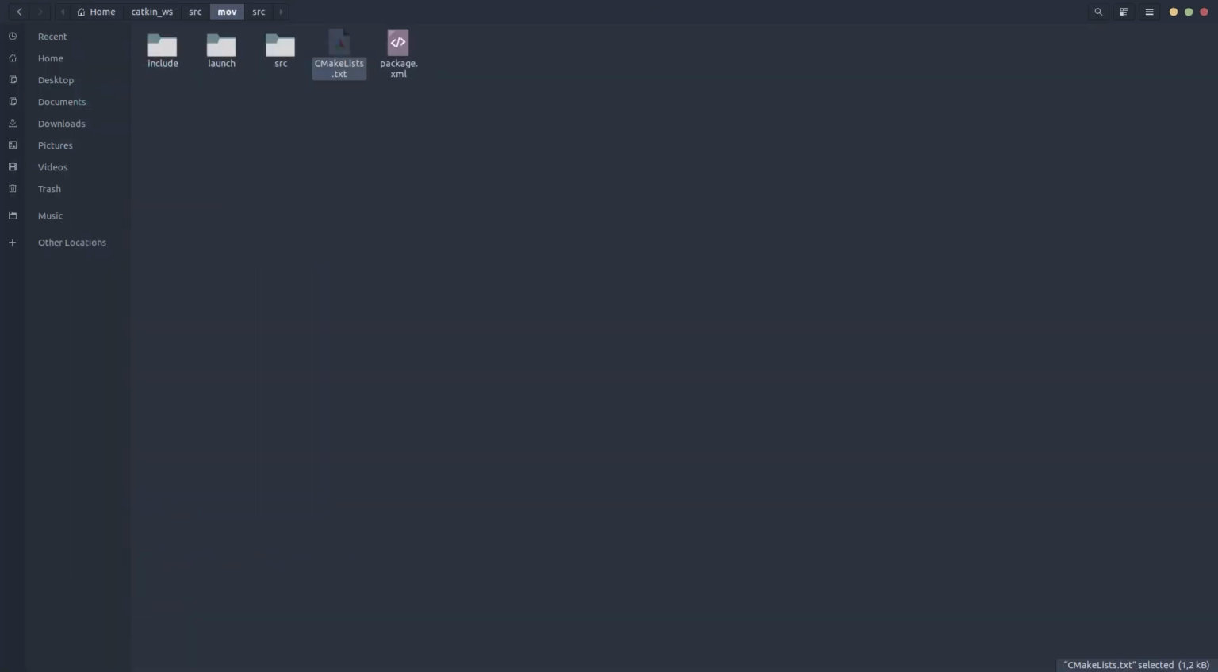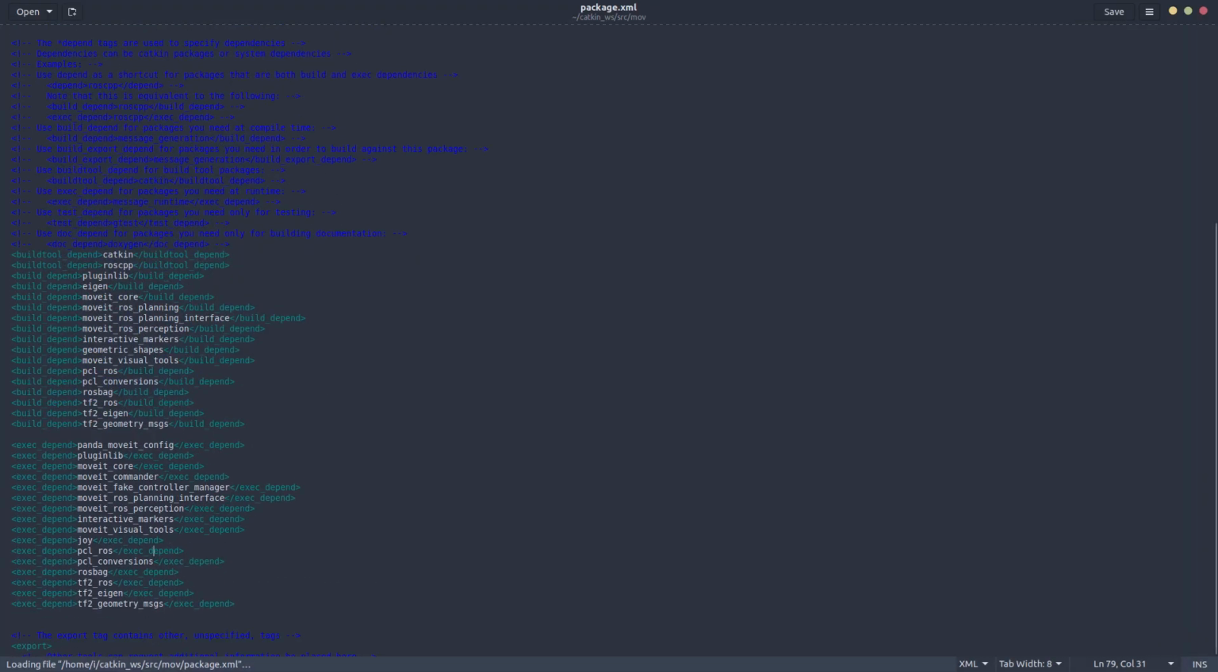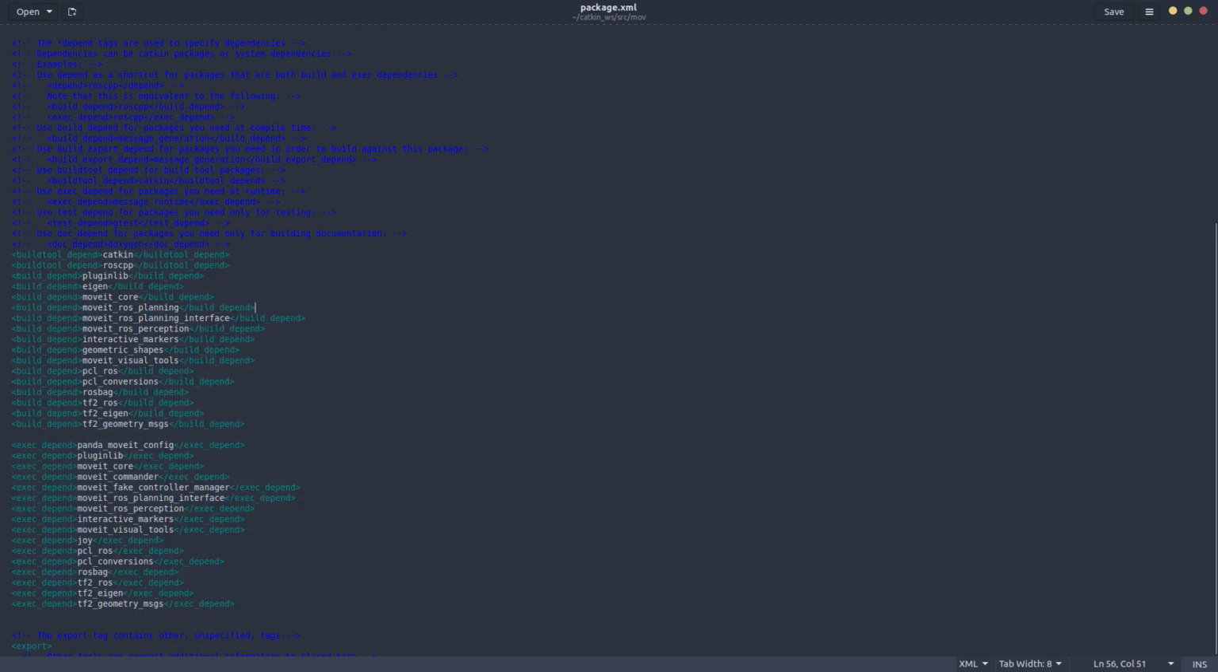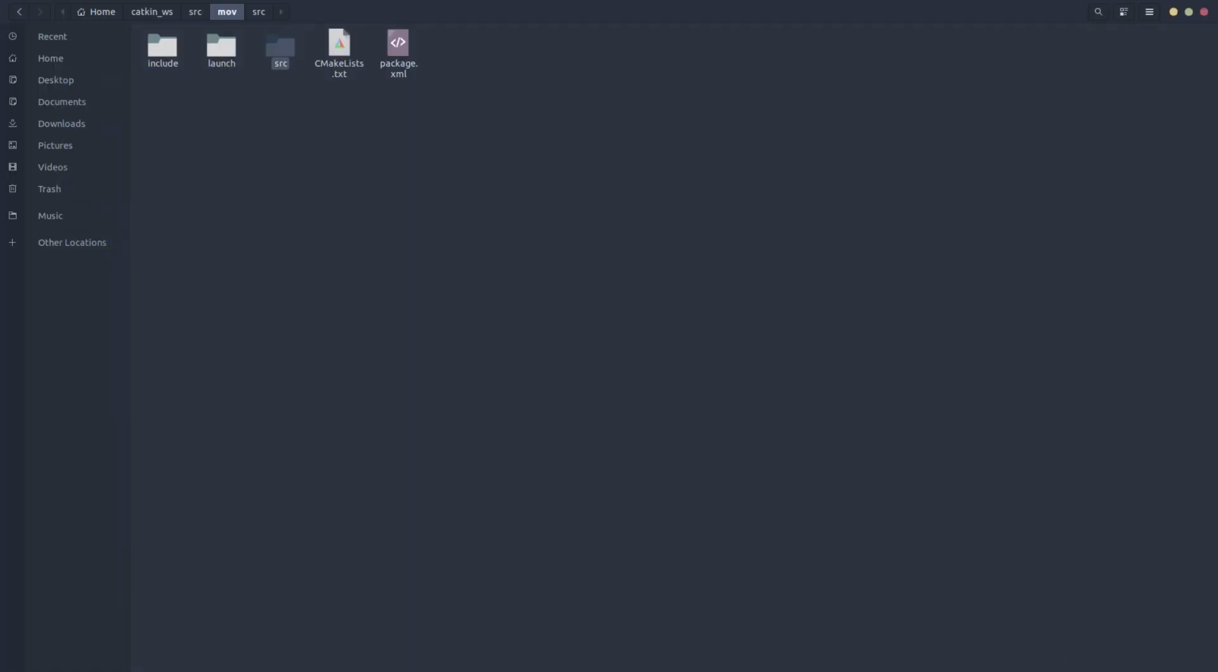After editing the CMake list, you need to edit the package XML, and you need to add the execution and build dependencies to this file. So we are going to be calling all of those packages in order to make it possible to plan the Cartesian path. So when you edit the package XML file, you can create a C++ file here, call it move, and then we can create a launch file.